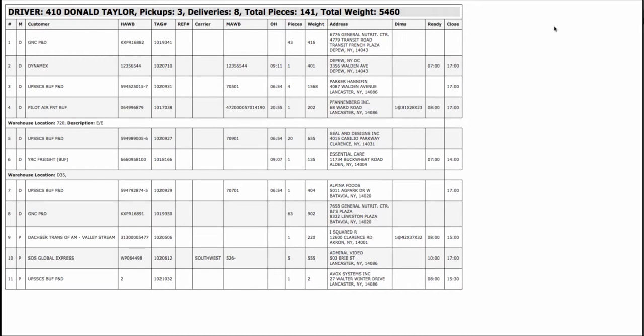So once you click the Print button, this is what the manifest is going to look like. Now, this is the dock manifest, so it's not necessarily the one that you're going to give to the driver. It's going to be the manifest that the dock worker uses to load the truck. You're still going to go into the Crown program and print the driver manifest and send the shipments to his mobile data device. So that covers Maps Planning.